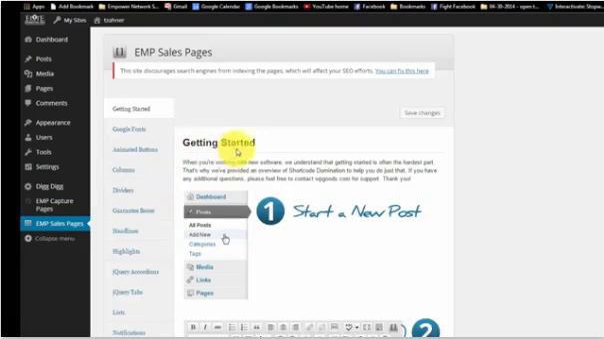And what you want to do is go up here to where it says pages, and go to add new. You do not want to do post. This is actually on mine. This is an error. It says step 1, if you want to create a sales page, go to post, add new post. That's incorrect. You don't want to do it under a post. You want to do it as a page. So we're going to click page, add new.